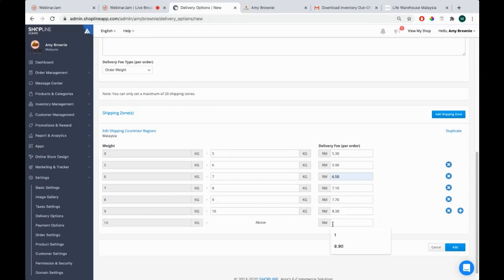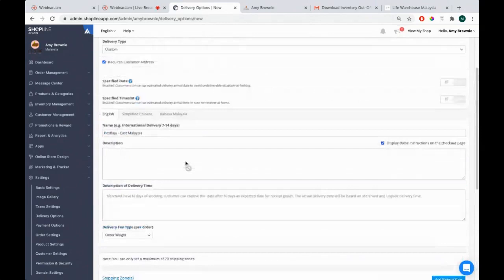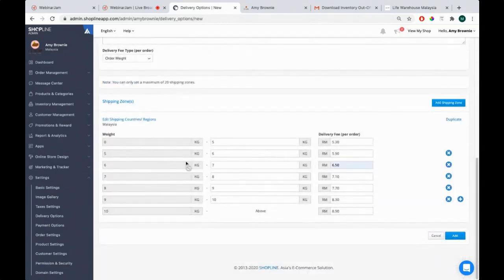It depends on how much of the quantity the customers buy. So let's say additional 60 cents, it's going to be 8.90. All right. So this is basically how you can set the delivery fee based on the product weight basis, which is 0 to 5, 5 to 6, and every additional kilo. Okay, so that's how you can do it.